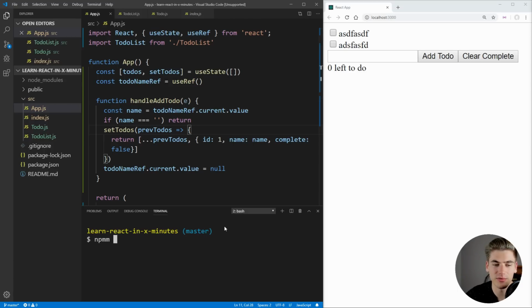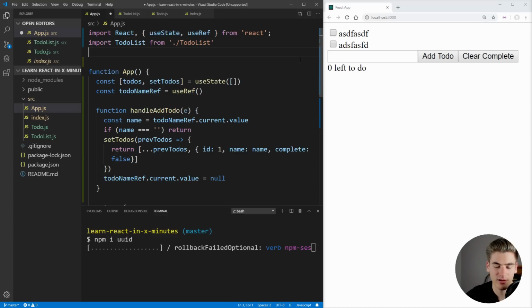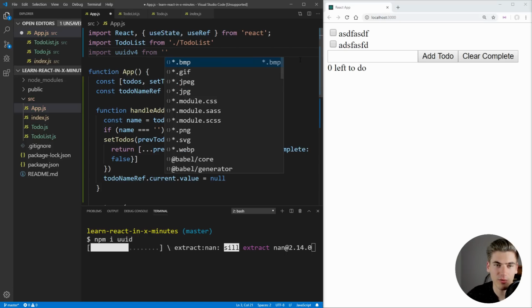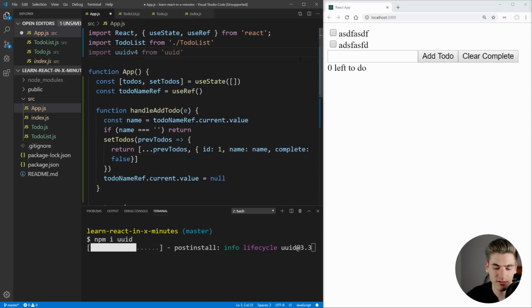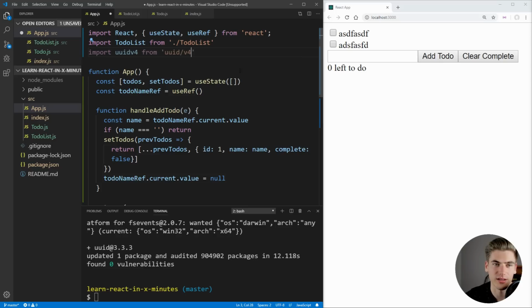So we can just say npm i uuid, just like that. It's going to download the library for us. And we can actually import the UUID inside of our application. So we can say import uuidv4 from uuid.